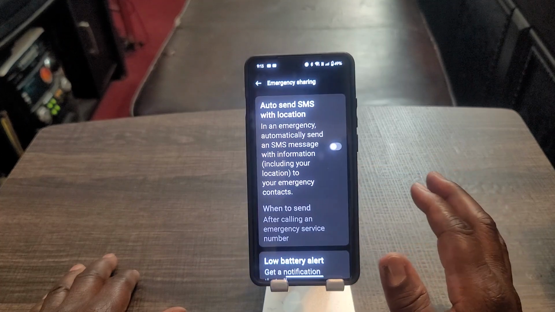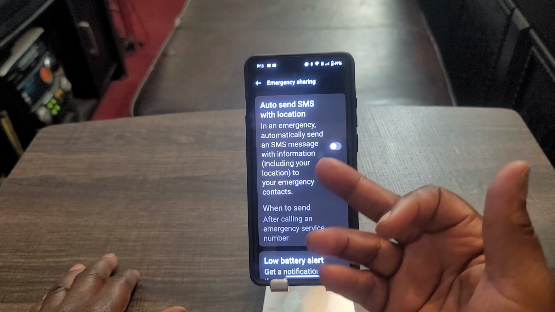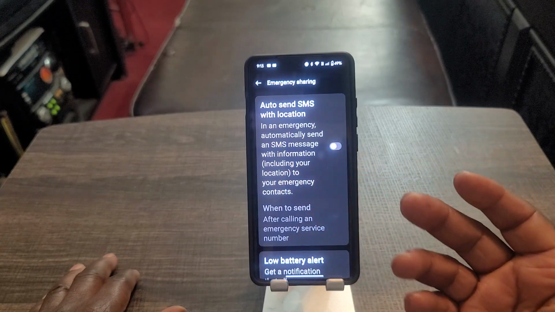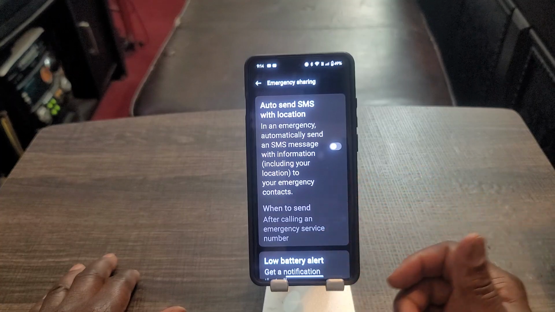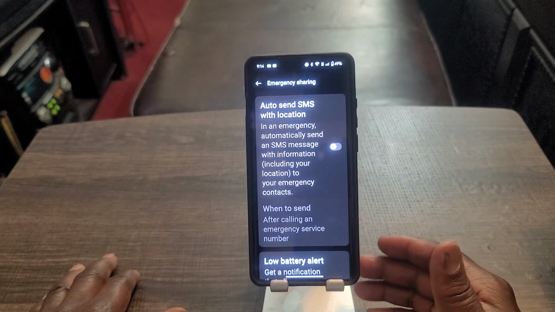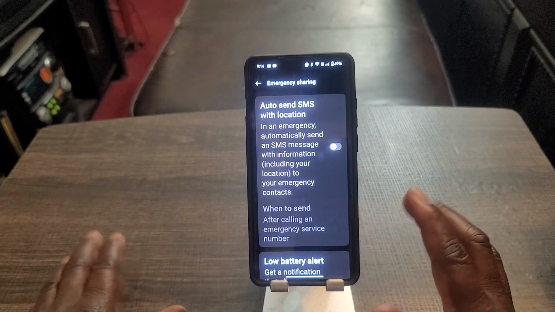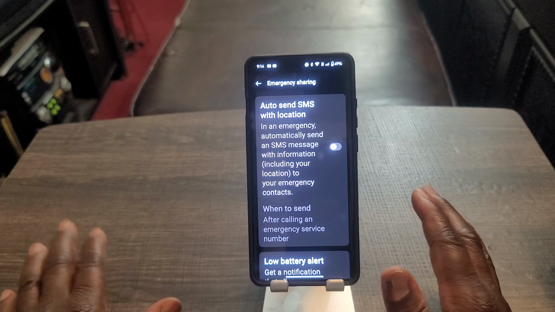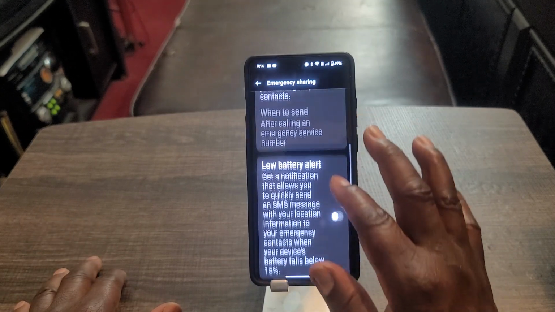Emergency sharing, auto send. In an emergency, it automatically sends an SMS message with information including your location to your emergency contacts. So that's good. If you ever get in a situation, you activate this, and your loved ones or whoever it is will be able to find you. They'll know exactly where you're at. When to send: after calling an emergency service number. Let me see. All right.